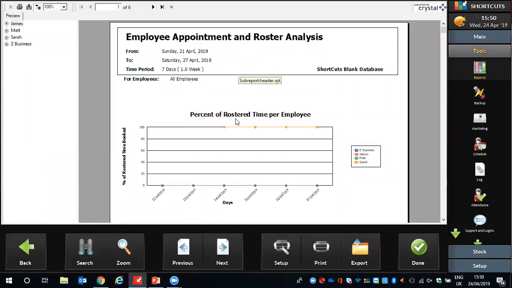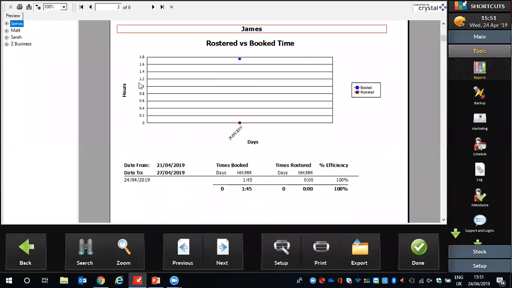So how this opens up, you can see we've got the percent of rostered time per employee. On the left-hand side, we've got the percentage of rostered time booked. Okay, and down the bottom here, we have each day of the week. Now, I'm only looking at a 1 week calendar here. And on the right-hand side, you can see each of the colors that represent one of our employees. So if I have a look at James on the left-hand side, I can see the amount of time he was booked out.